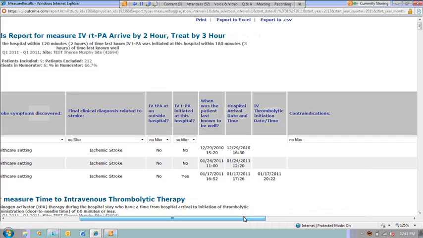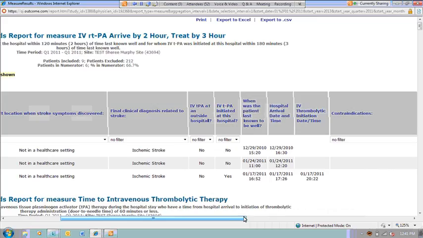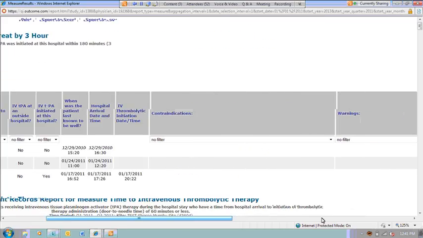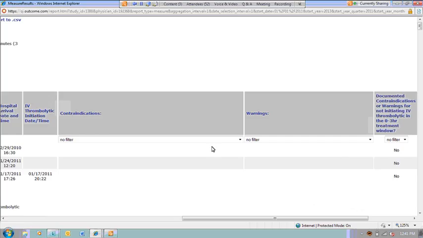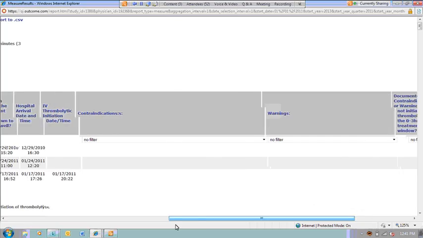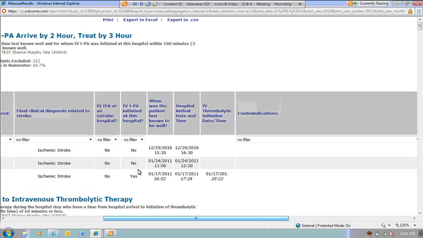It looks like our first 2 misses were not treated with TPA. There's no documented contraindication or warning here. So they came within 2 hours. First one was in 1 hour and 10 minutes. Next one was in 1 hour and 20 minutes, but weren't treated. We can look at that a little bit further.